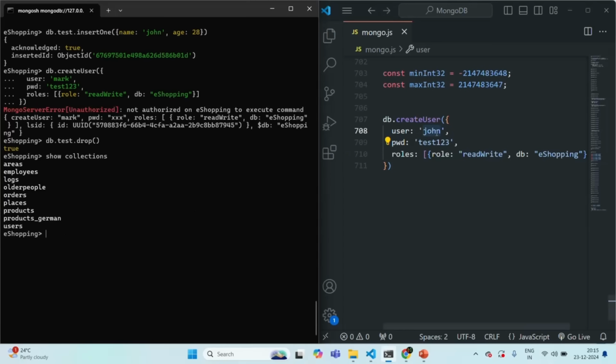Currently, this user John is logged in here. So if I say show DBs and press enter, you will see that for this user, we are only able to see the e-shopping database. Now let me go ahead and log out this user. And again, we created this user in the admin database, so let me first switch to the admin database. And from there, let's say db.logout. What it will do is log out the currently logged in user, and the currently logged in user is John. So if I press enter, the user has been logged out.